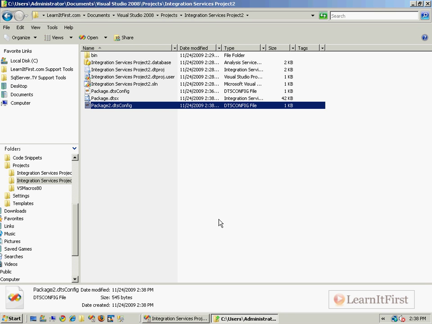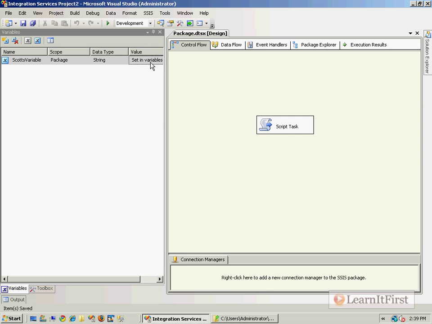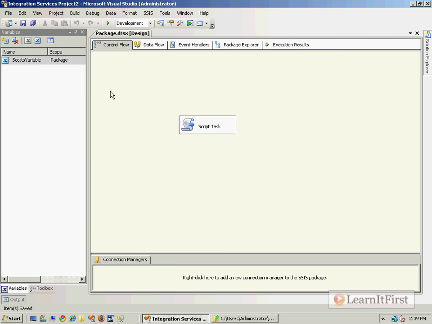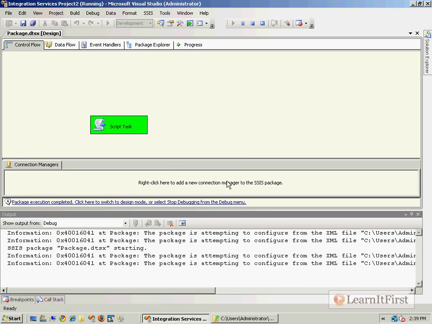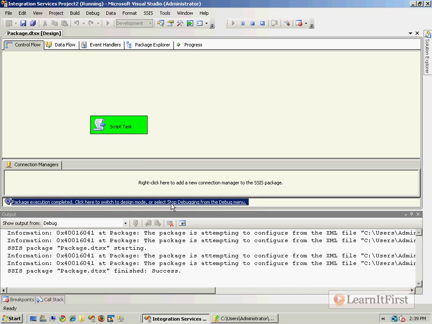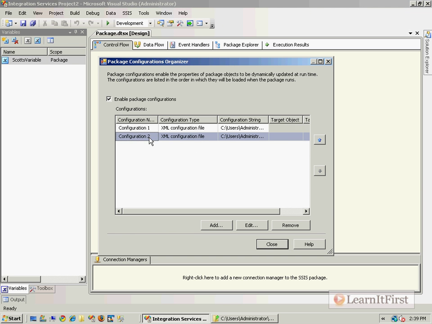Okay. So when our package runs, it has 3 options now. We can set in variables window, set in configuration 1 if it loads the first configuration file, or set in configuration 2 if it does what Scott says that it's going to do. And so we execute it, and sure enough, set in configuration 2. Okay? Because it was last in.